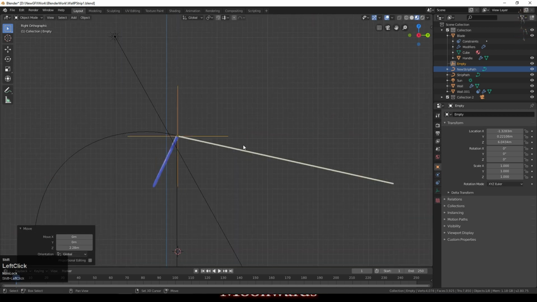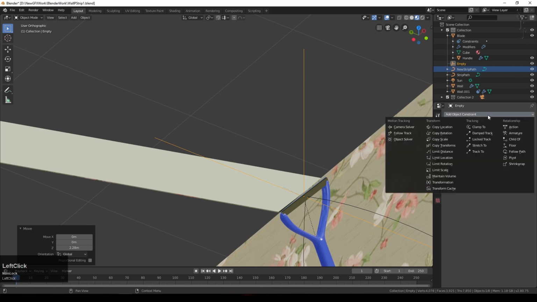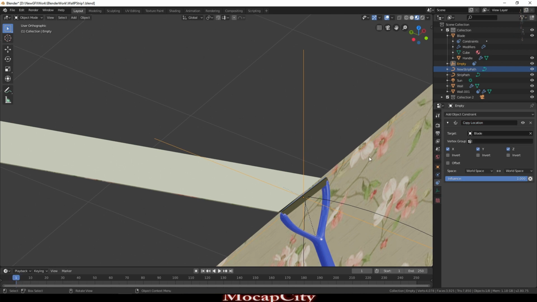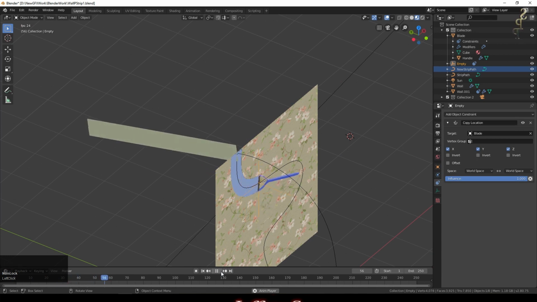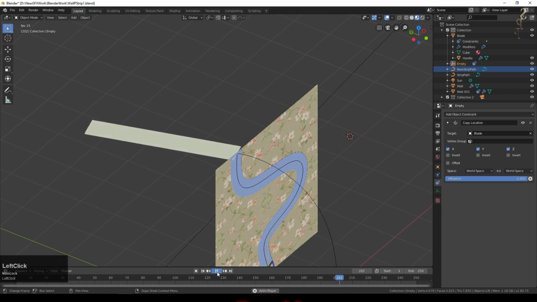So I put the empty just there, and I'm going to add a constraint to the empty. So we come to constraints, add an object constraint, and it's copy location. So it's not parented, but it's going to be linked to the blade. So we'll click blade here, and I've got it set to X, Y, and Z. So if I press play now, you can see the empty travels around with the blade. It doesn't rotate, it just follows the X and Y and Z as it happens location of the blade.